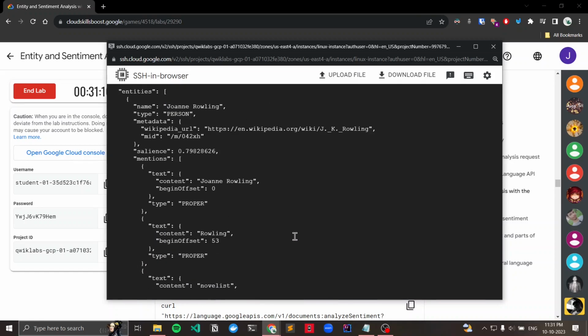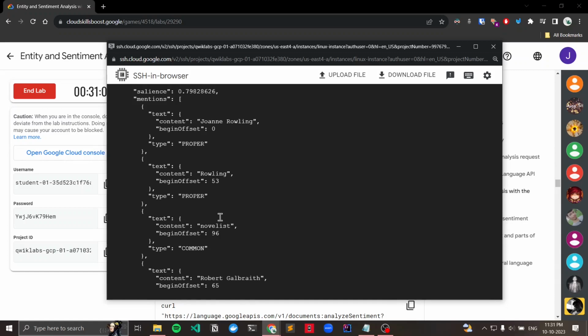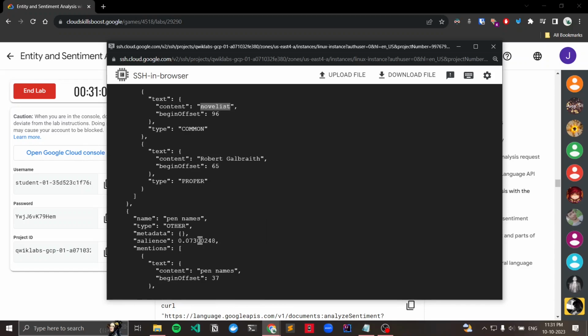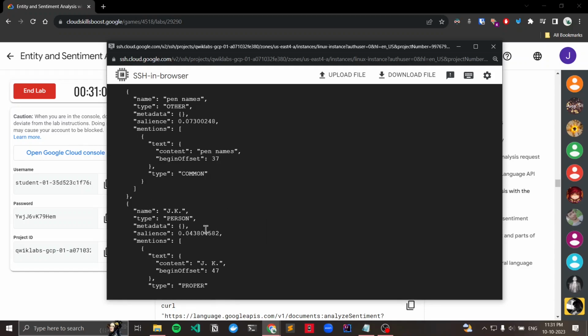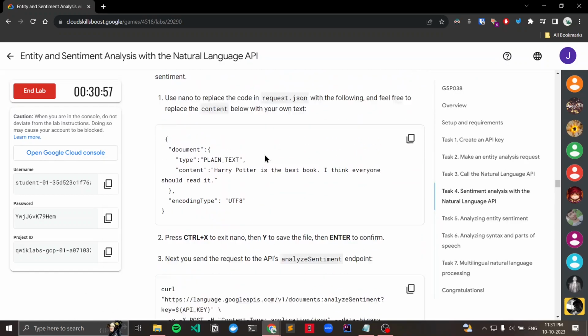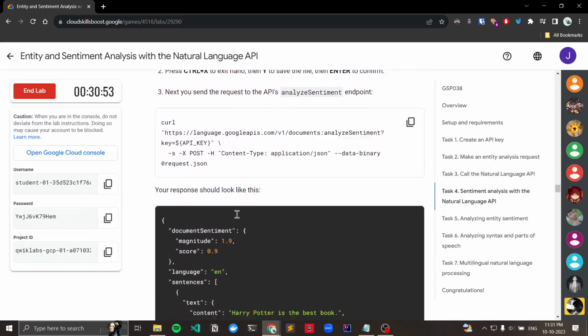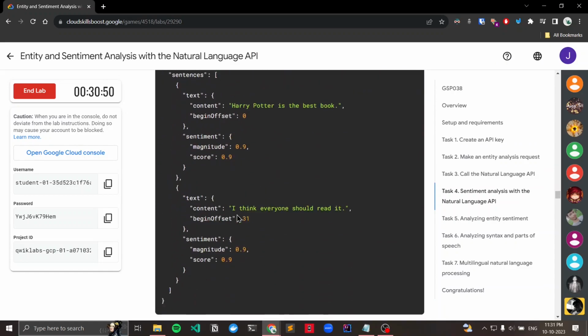So there is some data about John Rowling, that novelist, basically some data that your application might use for whatever your application is designed to do. Right? So yeah, you can change your content with whatever you want, and the API is going to generate a different response.